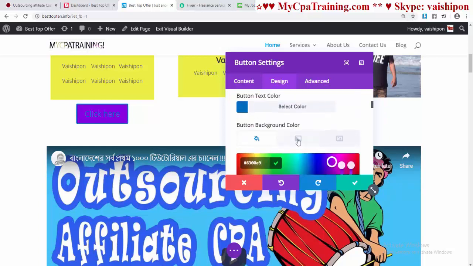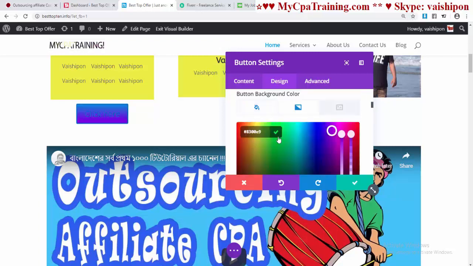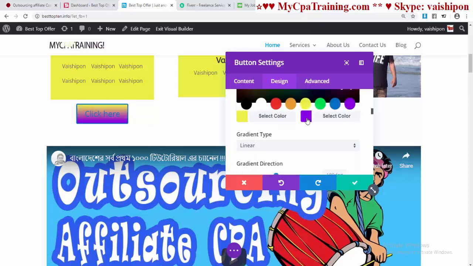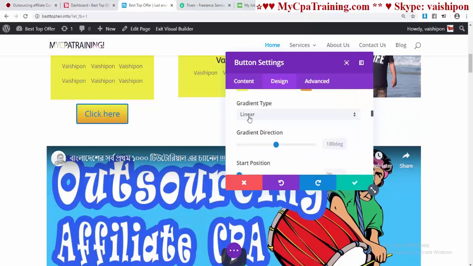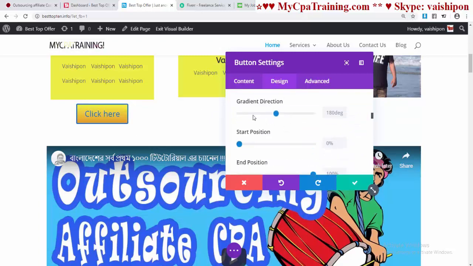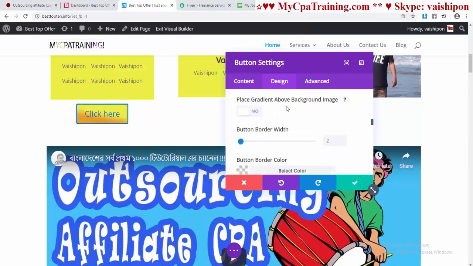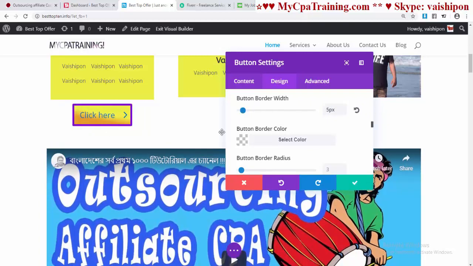Even we can set a gradient effect. Suppose I am changing from here, I think this one is okay, and gradient type, you can choose gradient type, radial, linear, I think this one is okay. Gradient direction, we can change gradient direction, start position, ending position, place gradient above background image, I am selecting this one, and button border width, we can select button border width, suppose this one is okay.